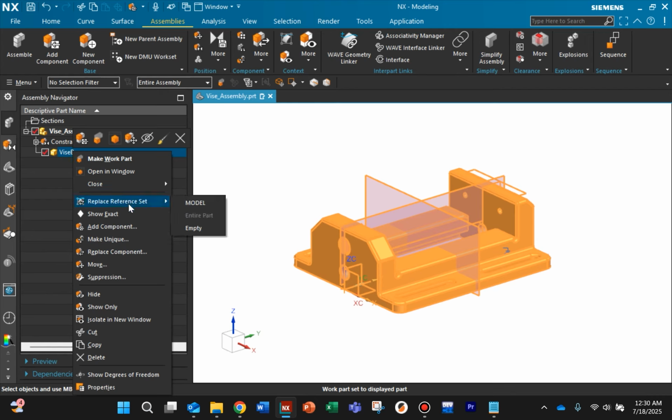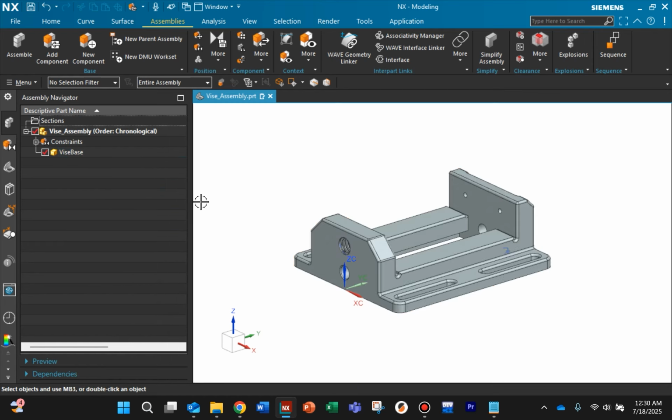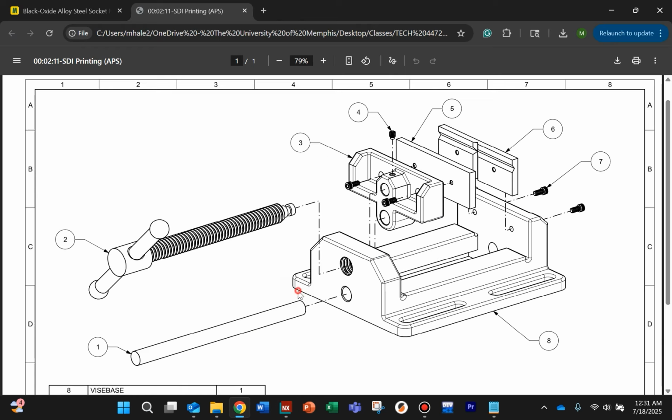you'll see here, replace reference set. Right now we have the entire part added in as a reference set. So it's referencing the entire part, right? If I select just model, notice that now it's just added in the solid body of our part. And this for us is what we want. We just want the model itself. Let's add in our next part.